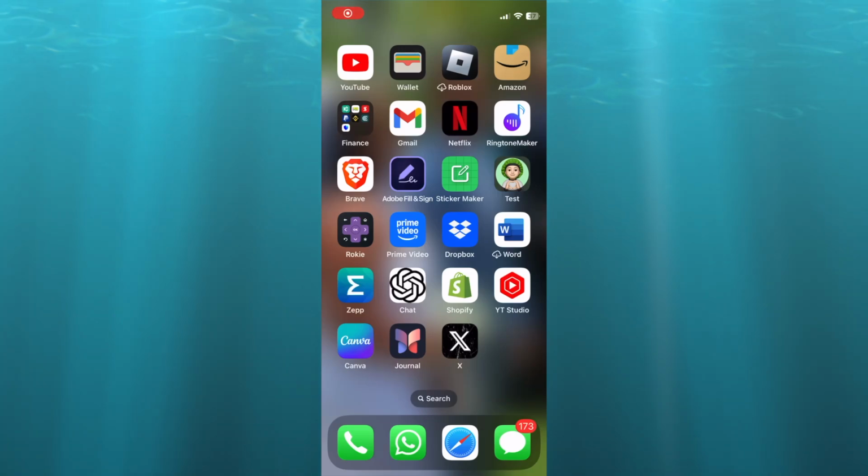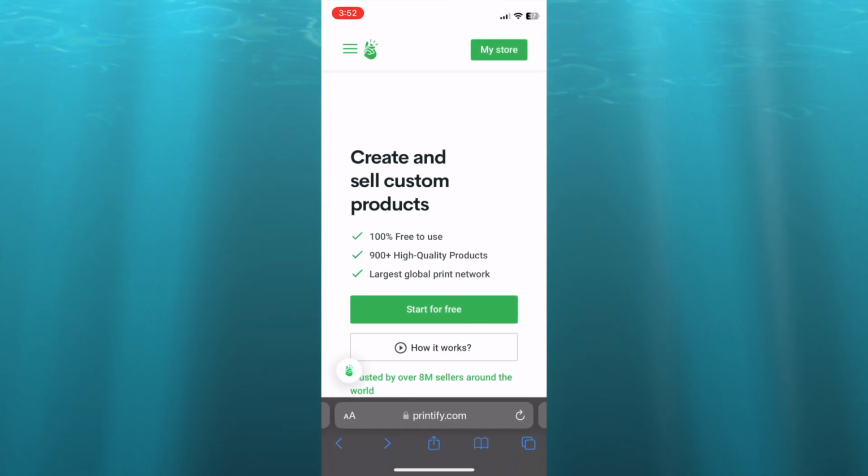In this video, I will be showing you how to start a t-shirt print-on-demand business with your phone. All you'll need to do is open up your device browser. Then from there, you're going to go onto printify.com. Printify.com is one of the best print-on-demand platforms around, and with it, you'll be able to create a print-on-demand business for completely free.